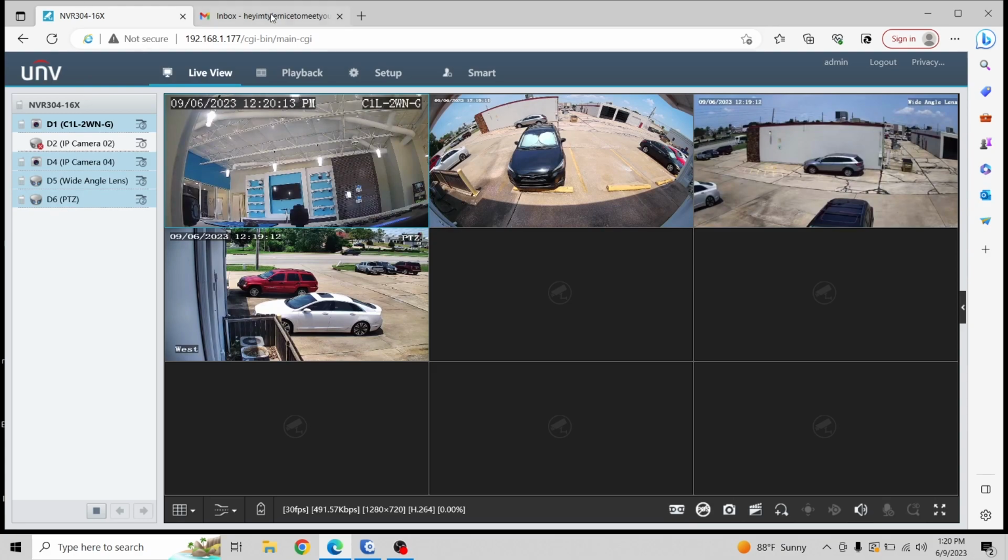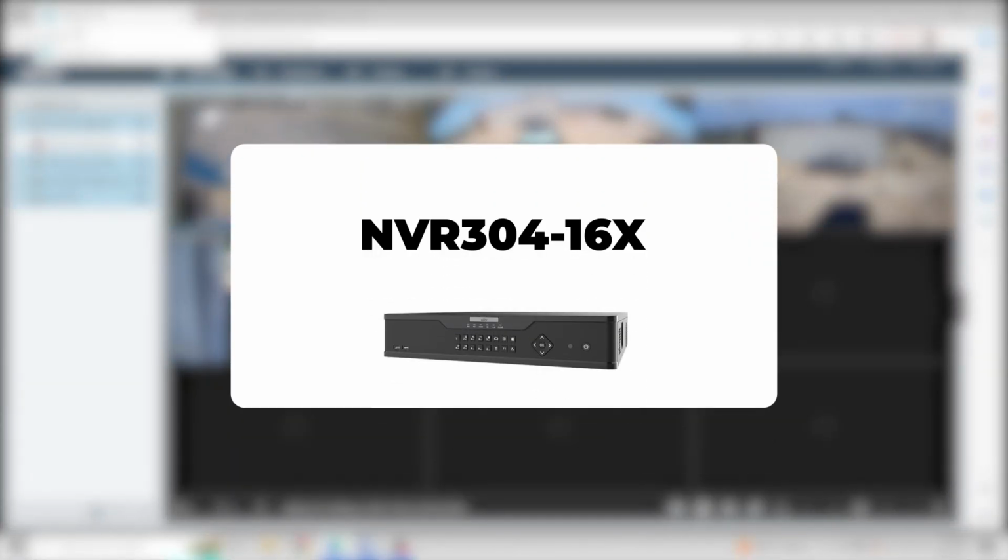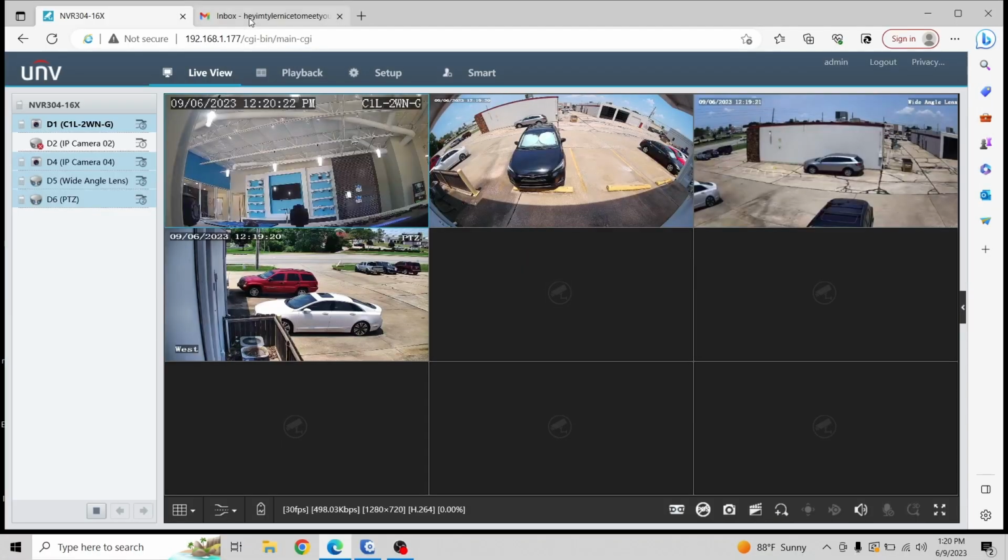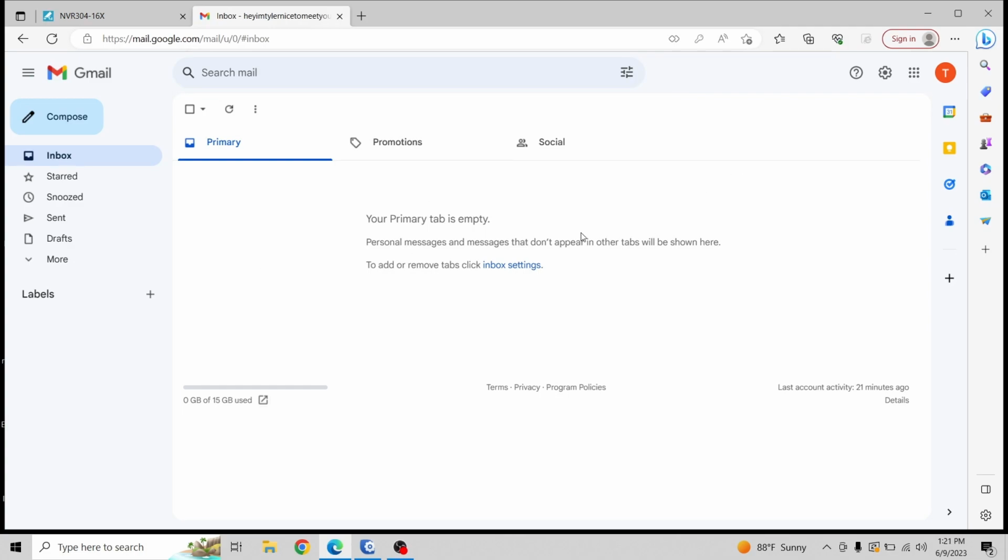All right, we're here on my PC. I've got Edge pulled up with two tabs. We have the web interface for our NVR. We're using the NVR 30416X. My second tab here is my Gmail account. We're gonna need to start here because there are some settings we need to configure in Gmail before we jump into the NVR settings.